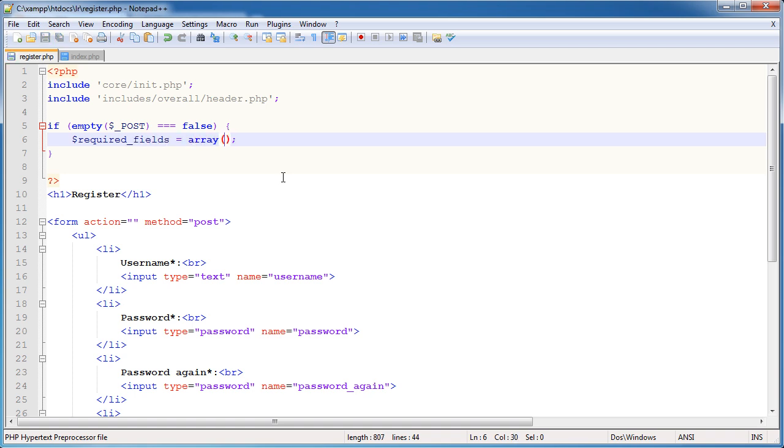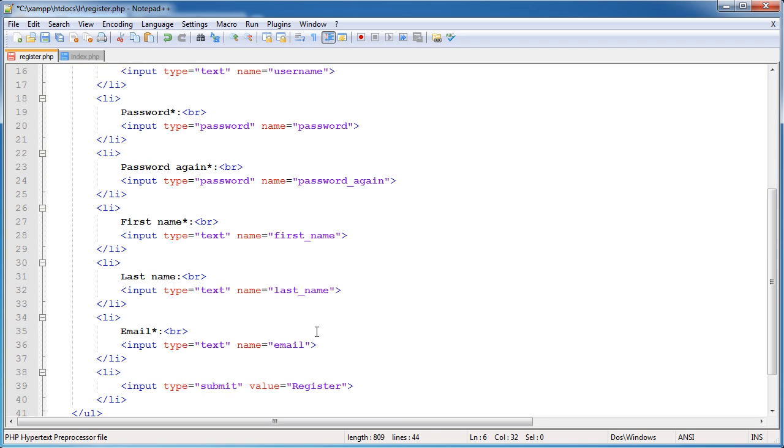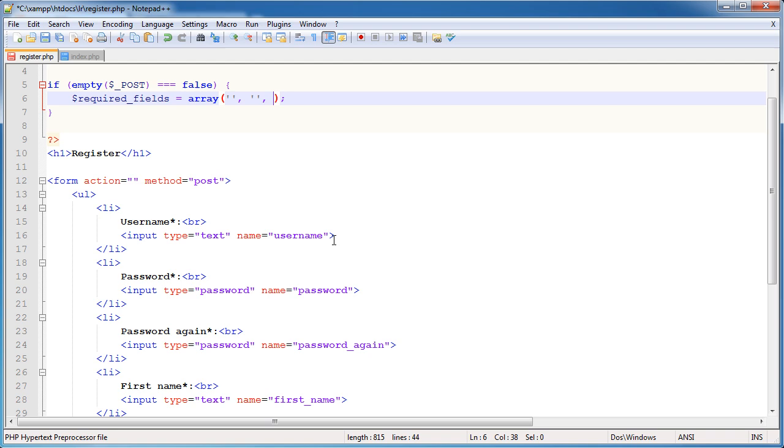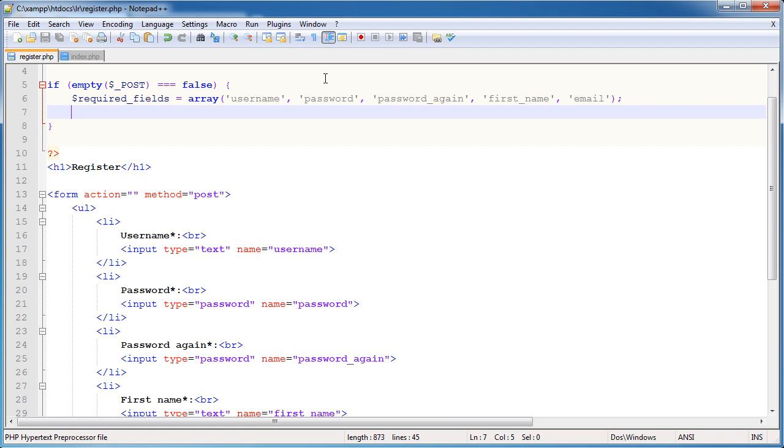So within this array, and this, by the way, is just creating a new array, relatively straightforward, we're going to hold just the names of the required fields. So let's go ahead and do that now. We've got 1, 2, 3, 4, 5 that are required. Simple. So the first one is username, and then password, and then password again, and then first name and email. So you can already see that if I wanted to include, say, gender as a required field, I would just go ahead and add it in here. Obviously we're not using that yet.